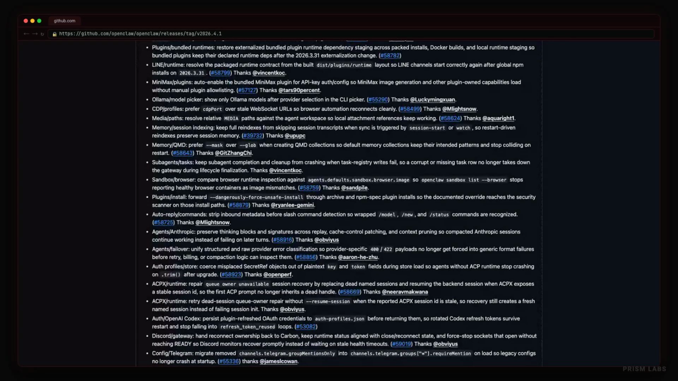The Telegram fixes alone cover topic-aware threading, safe send with 429 rate limit backoff, and MIME type preservation for file uploads. Discord gets shared idle timeout paths for attachment downloads. Thinking blocks and signatures are now preserved across Anthropic replay and context pruning, which matters for any deployment using extended thinking. And bundled plugin runtime dependency staging is restored for packed installs and Docker builds, a regression from 3.31 that was catching people on fresh deployments.